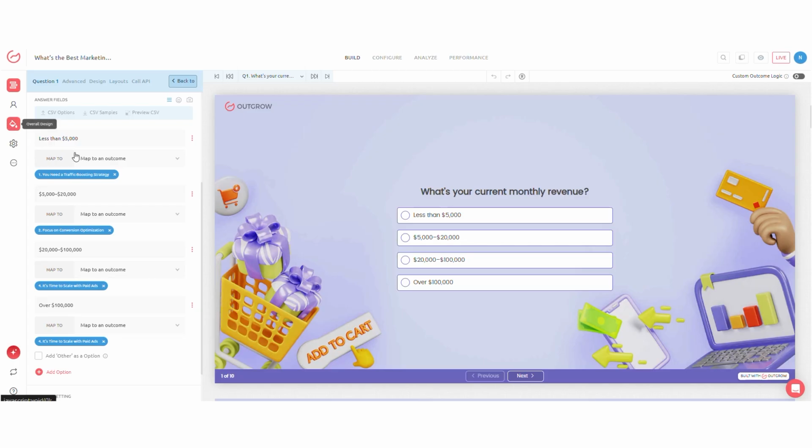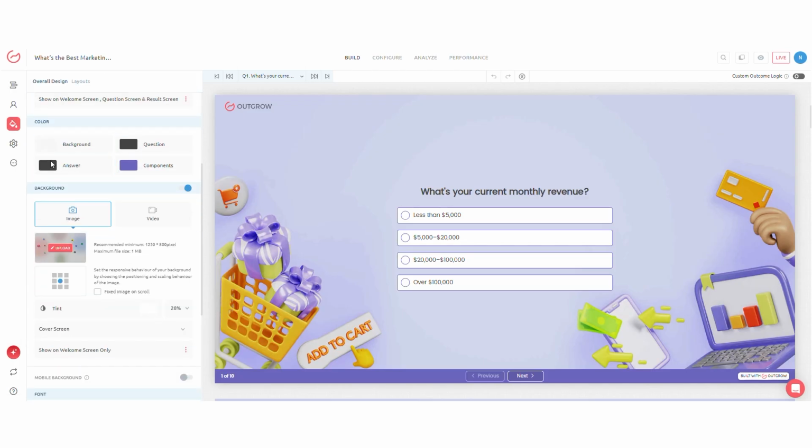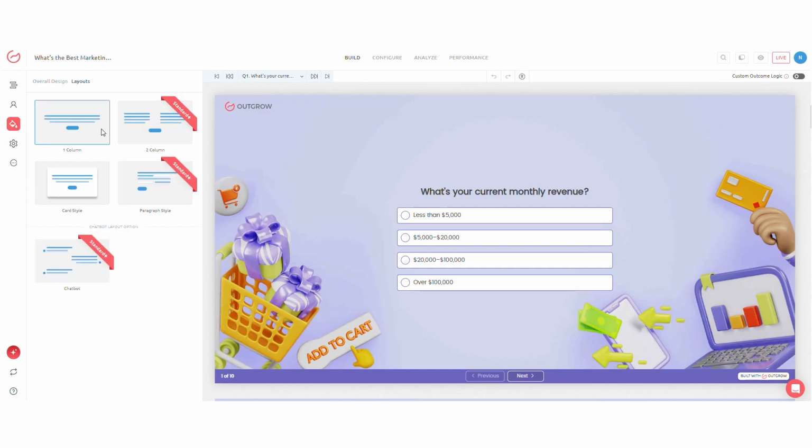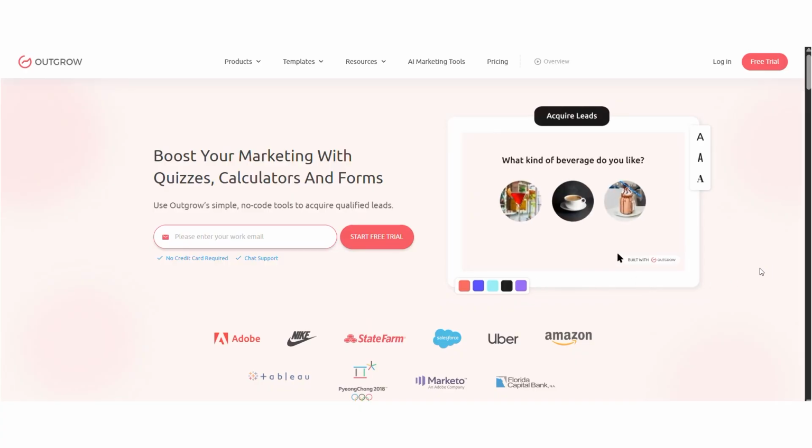Navigate to the Design tab for the final polish. Upload your logo, apply your brand colors, select custom fonts, and adjust layouts. The goal? Your quiz should feel like a seamless, native extension of your e-commerce store, not an external tool. That's the complete process. You've successfully transformed an AI-generated quiz into a fully branded, trend-driven, conversion-optimized e-commerce asset using Outgrow.